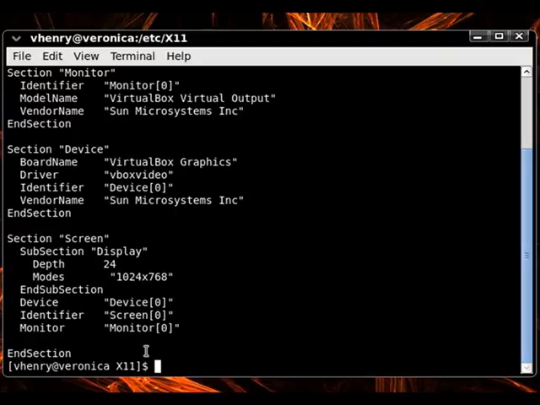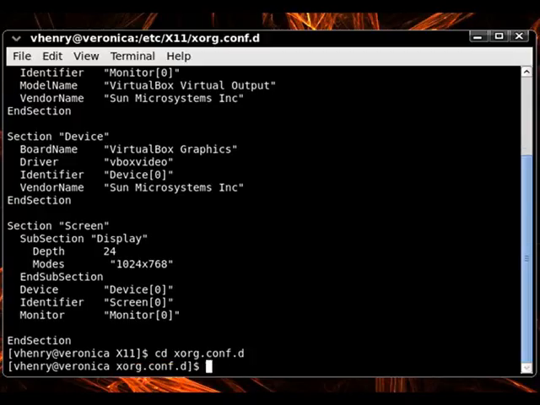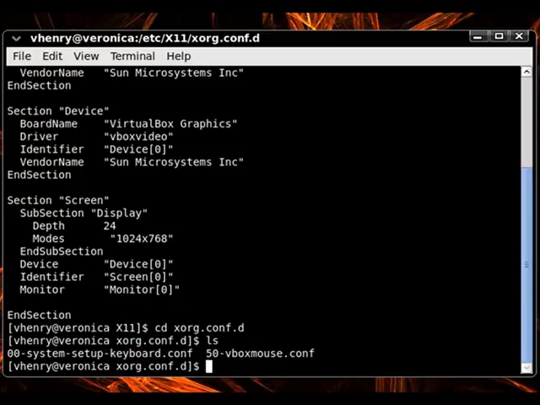Now let's switch to xorg.conf.d. I'll type in cd xorg.conf.d and hit enter. Let's type in ls to see the contents of this directory, which I'm thinking won't be very extensive. And as you can see, we have a keyboard configuration file, and this is just some VirtualBox information that we don't have to worry about.